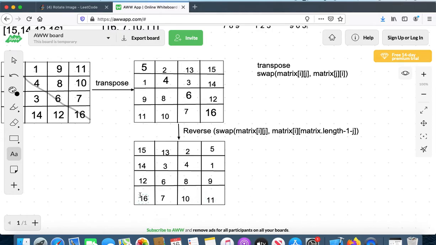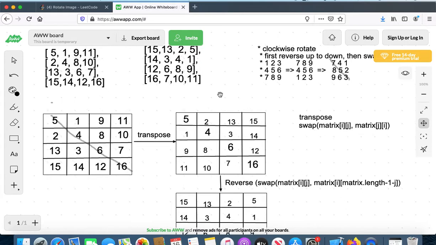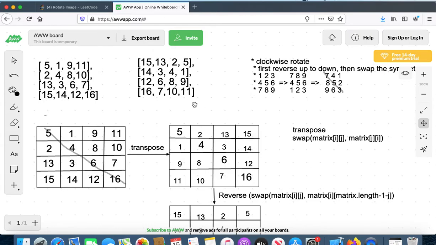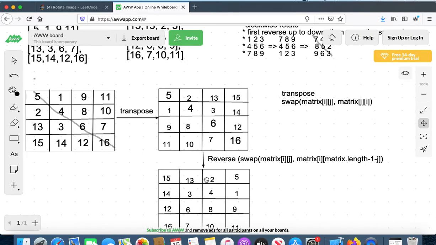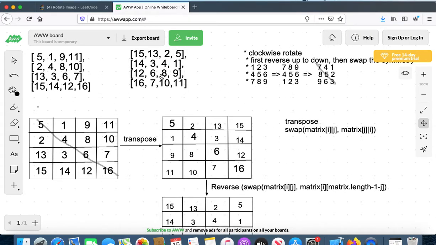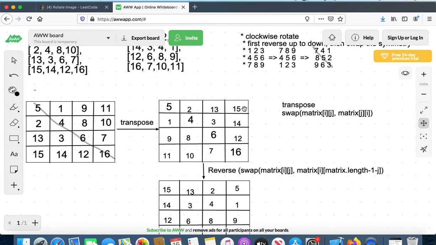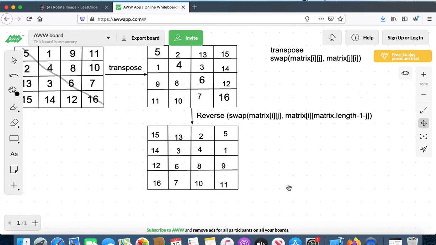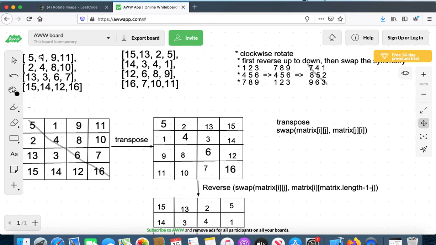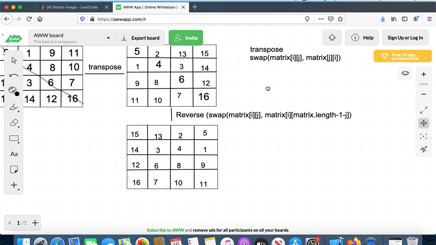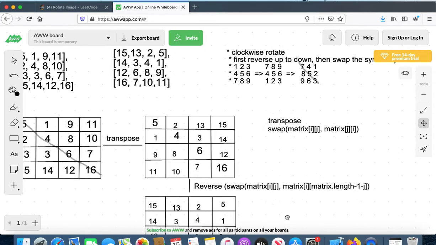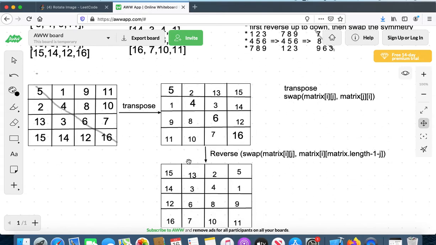Okay, so that is pretty much how it looks. And let's see if it's correct. Which should be 15, 13, 2, 5, 14, 3, 4, 1, 12, 6, 8, 9, 16, 7, 10, 11. So we rotated the first row to clockwise, and it's now here. And second one here, third one here.